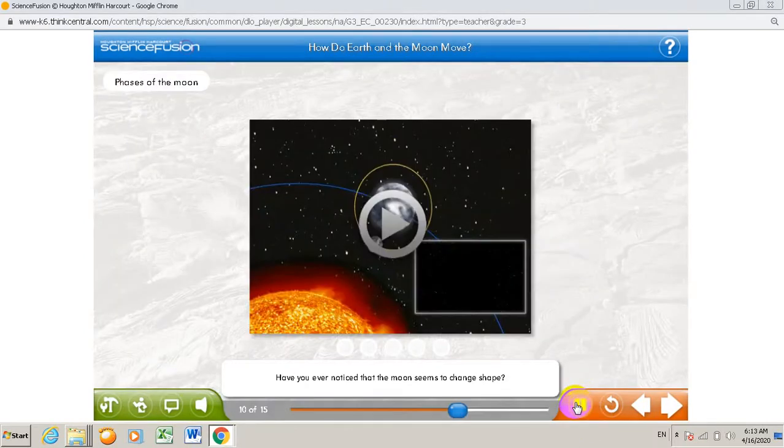Have you ever noticed that the moon seems to change shape? The moon looks different over time because the amount we can see of its lit half changes as it moves around Earth. The moon's place in relation to the sun and Earth causes the changes also known as phases. Click play to learn more.